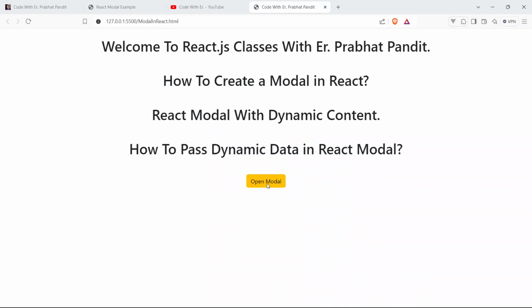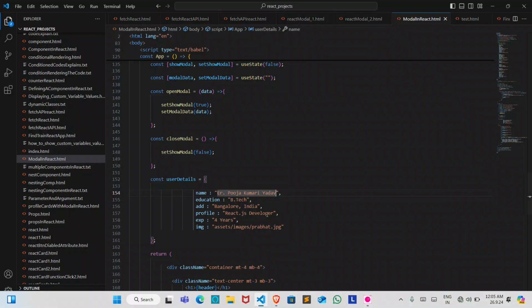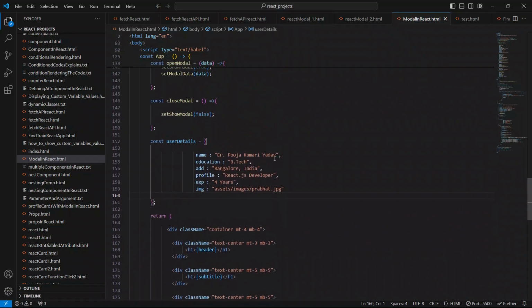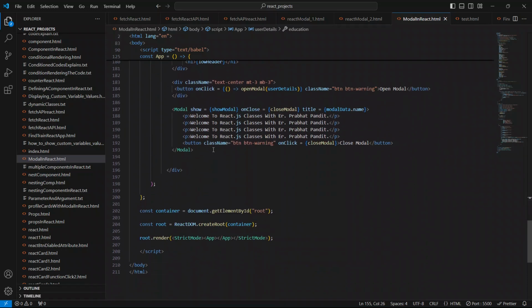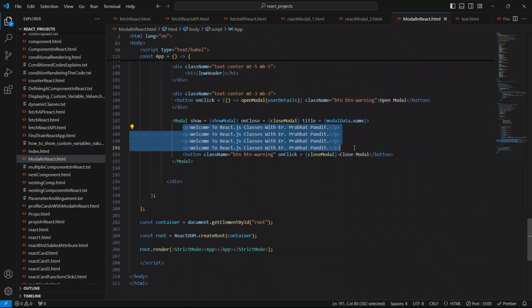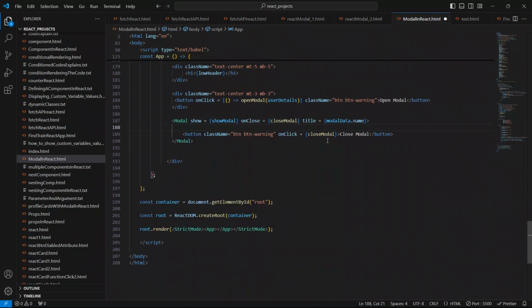Okay, now page is refreshed. So now it is being refreshed. Okay, so we have to just say here Prabhat Pandit. Okay, so we have to dynamically show all the data also, like education, address, profile, experience, and img as well. So come up here, and now just remove this static data. We don't require this. Okay, and I'm gonna create here one div also, and close this div.